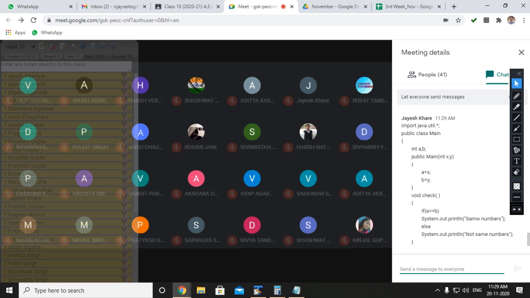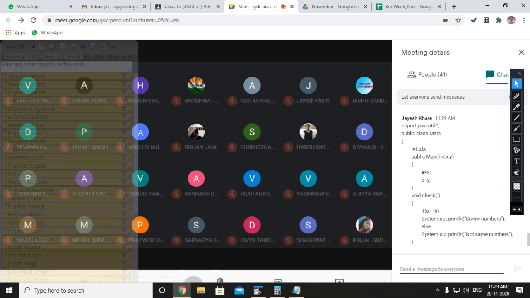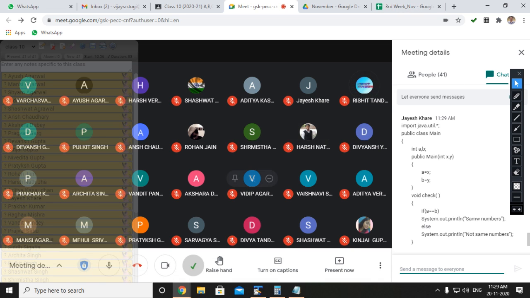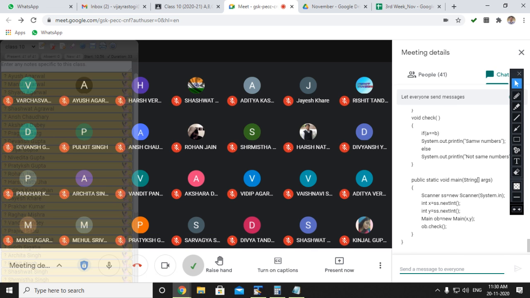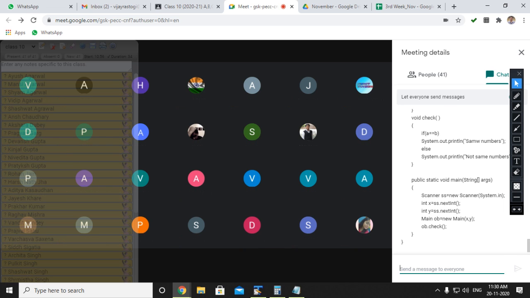Rishi Tandon, Divyansh. But why are you people not trying? You are not posting. Vaishnavi, Vidip, Akshara Dubey, Pratyaksh, Sarvagya, Divya Tandon, Shashwat Singh. You people are sitting idle thinking, sir, it will happen. Beta, this will not happen until you try. Mehul, how many times do I need to write?